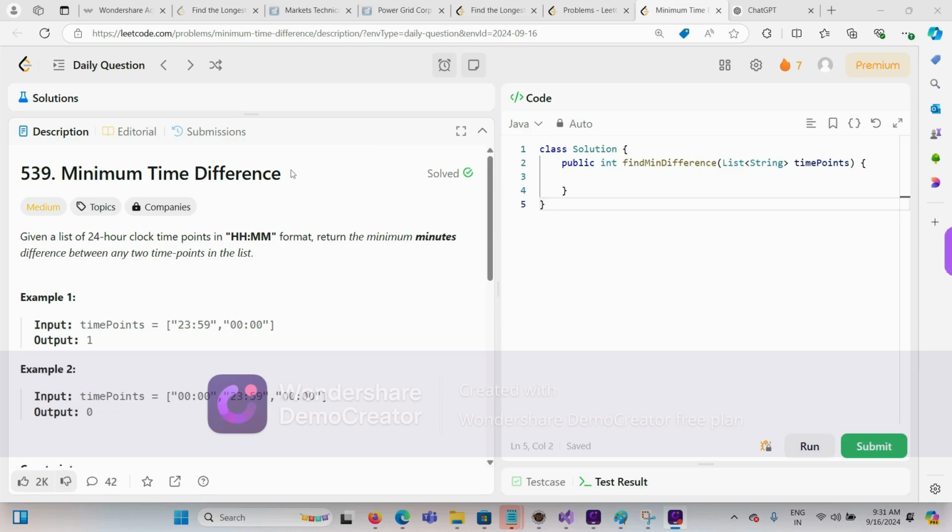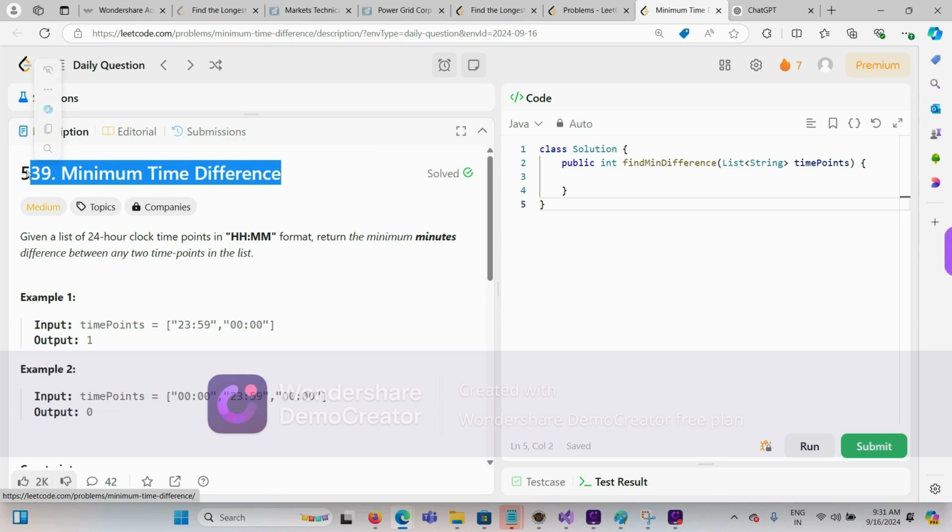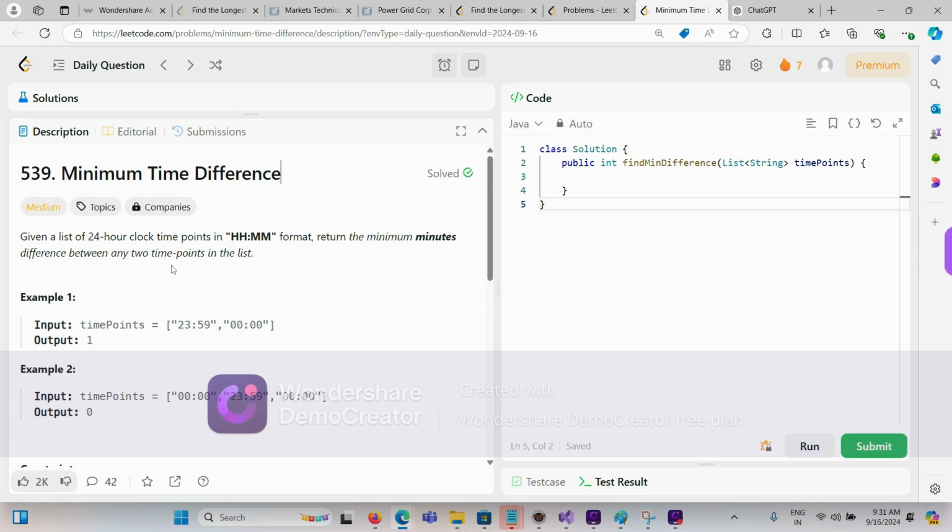Hello friends, so today we are solving this problem, minimum time difference. Let's read the question first. Given a list of 24-hour clock time points in HH:MM format, where HH is the hour and MM is the minute, return the minimum minute difference between any two points in the list.